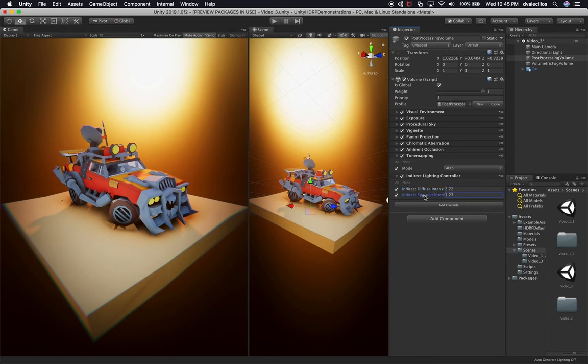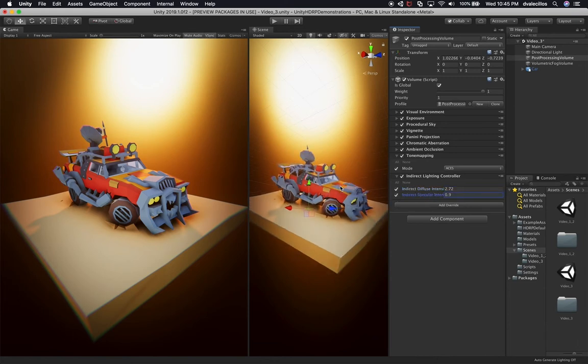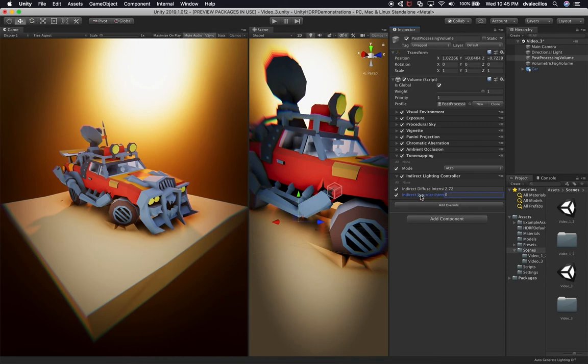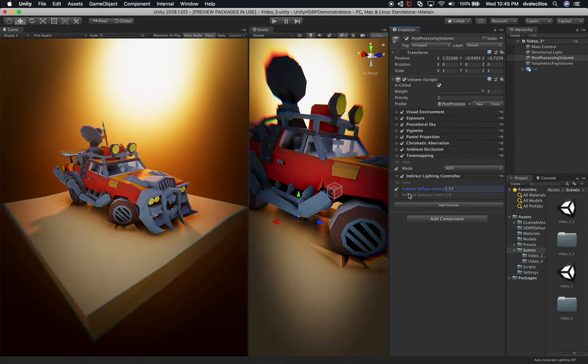I can also do the same thing with the specular. And the specular is going to be really hard to see, because this one doesn't have that option, the materials don't, so we can just ignore that one. Just know that it's going to help us with overriding some of the lighting. And I think 2.72 works. So that's what indirect lighting does.